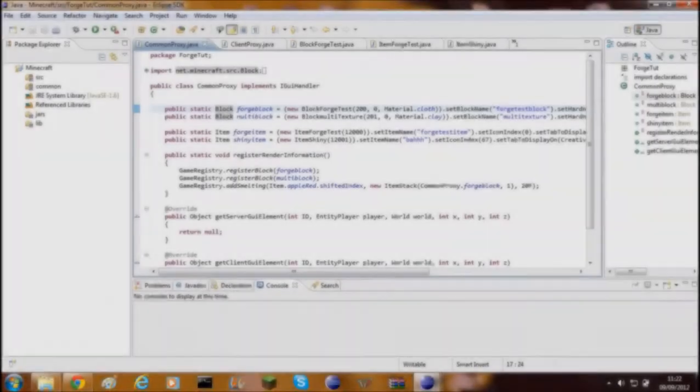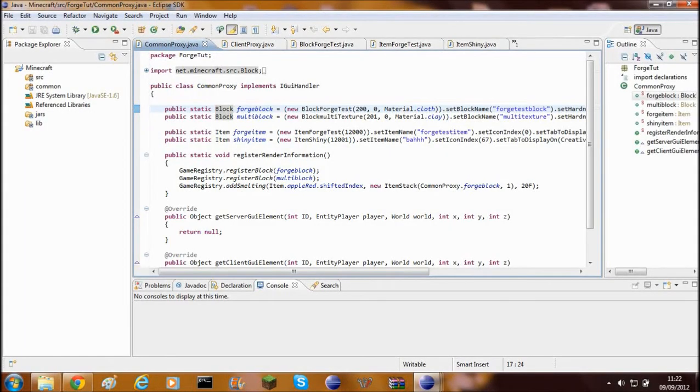What's up guys, and welcome back to the Minecraft modding tutorial. Today's tutorial is going to be on how to add your own flower into the game.